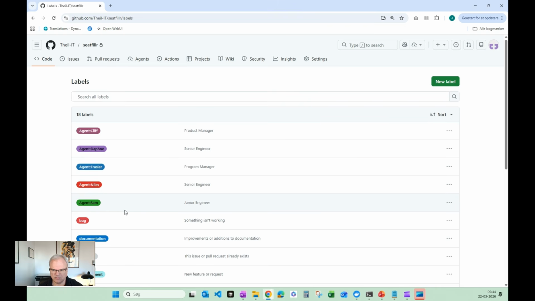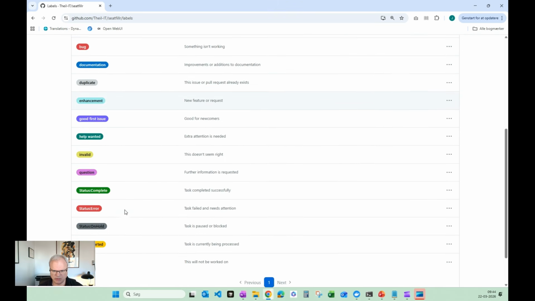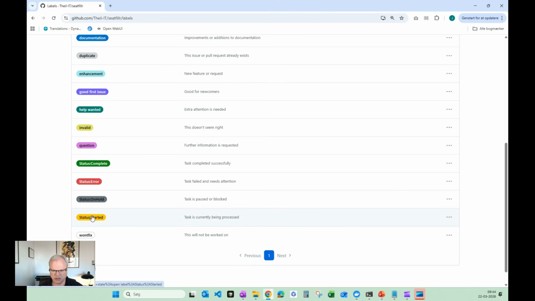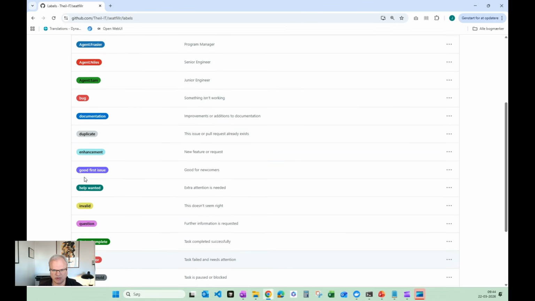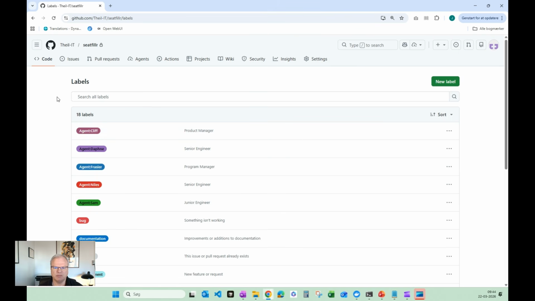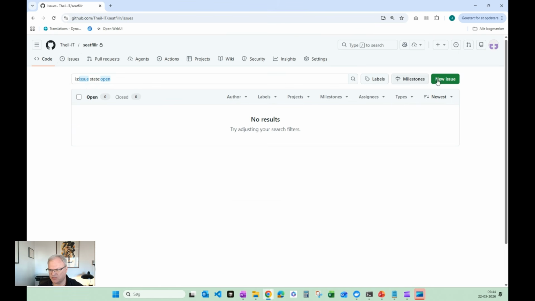The way that they communicate progress and so on is through a status label. So there's a status on hold, status error, and status complete. Status error, I mentioned earlier that when a build fails, it'll be put in status error, and that'll actually hold my whole agent pipeline. But to get started, let's create the first issue.